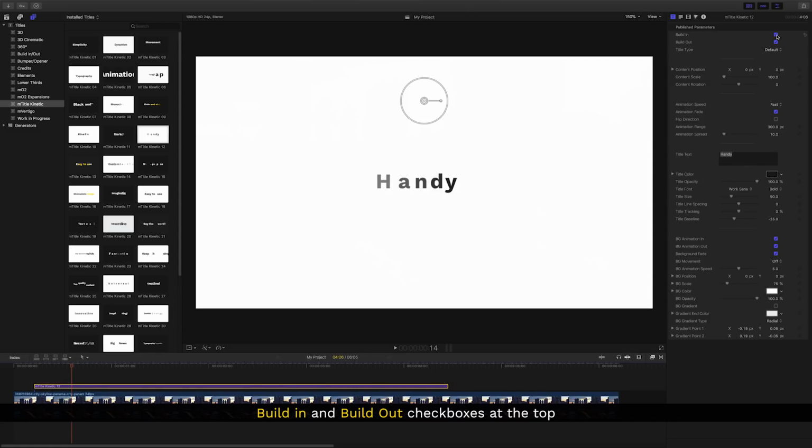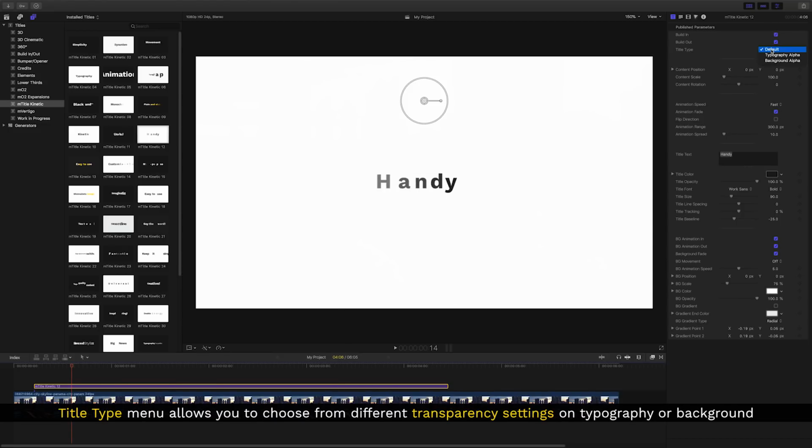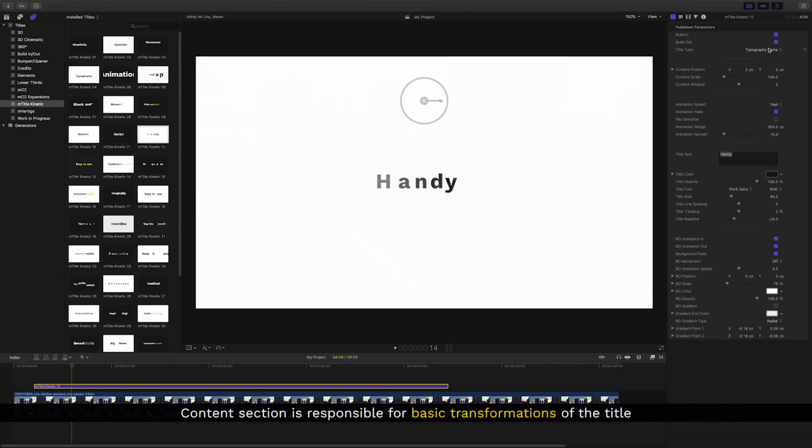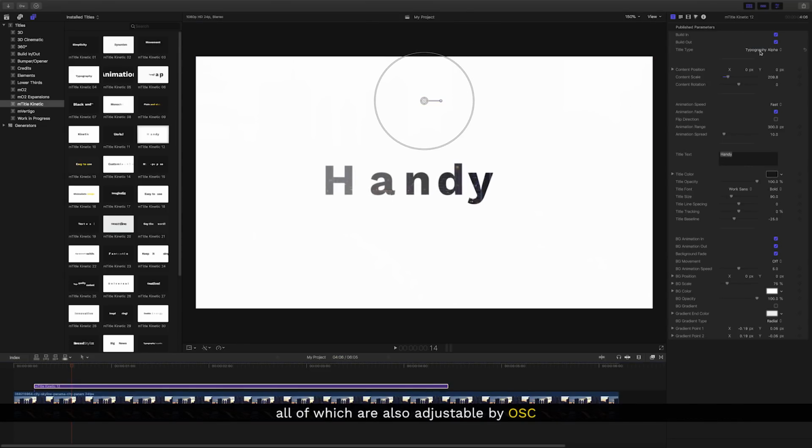Build in and build out checkboxes at the top disable and enable the start and end animation of the titles. Title type menu allows you to choose from different transparency settings on the typography or background. Content section is responsible for basic transformations of the title, all of which are also adjustable by OSC.